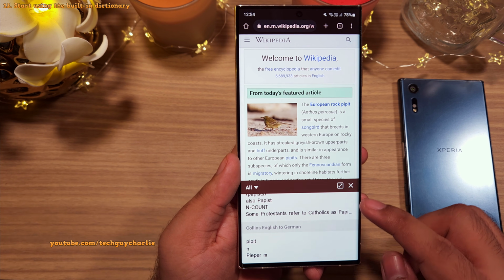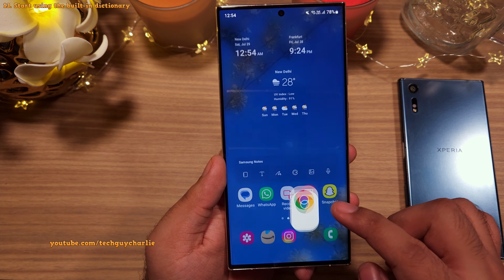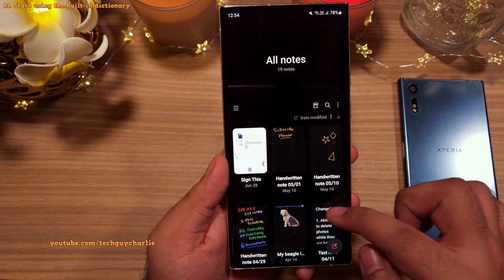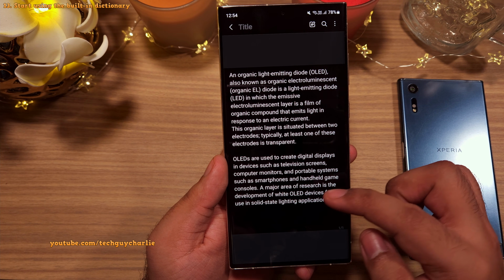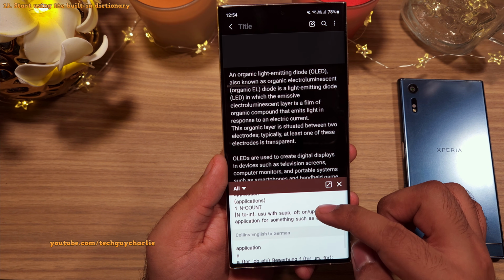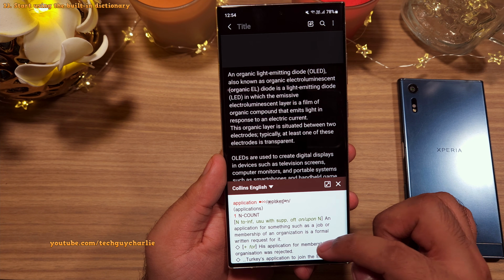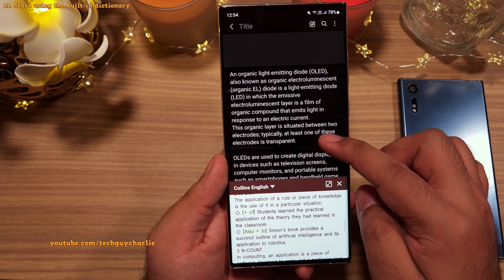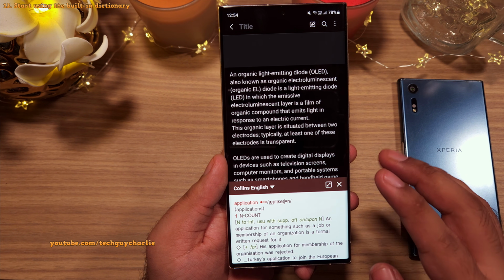You can also use this in other applications such as Samsung Notes. Once again, just long press on the word and then tap on dictionary. You can even tap to see a more detailed description. Now obviously to use the dictionary, you will have to set it up. Let me show you how it's done.